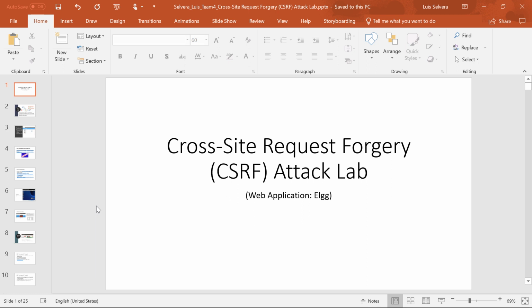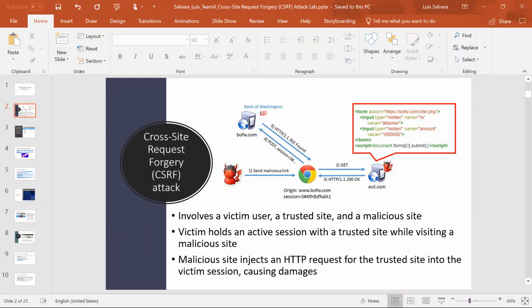First of all, let's go over what cross-site request forgery, CSRF, is. First of all, it involves a victim, a trusted site, and a malicious site. Here in our example, we have the browser Chrome as the victim, the trusted site, the Bank of Washington, and the malicious site, evil.com.